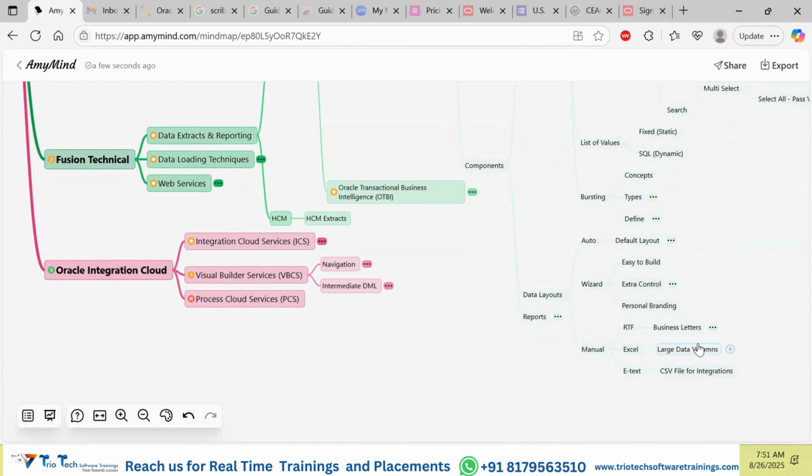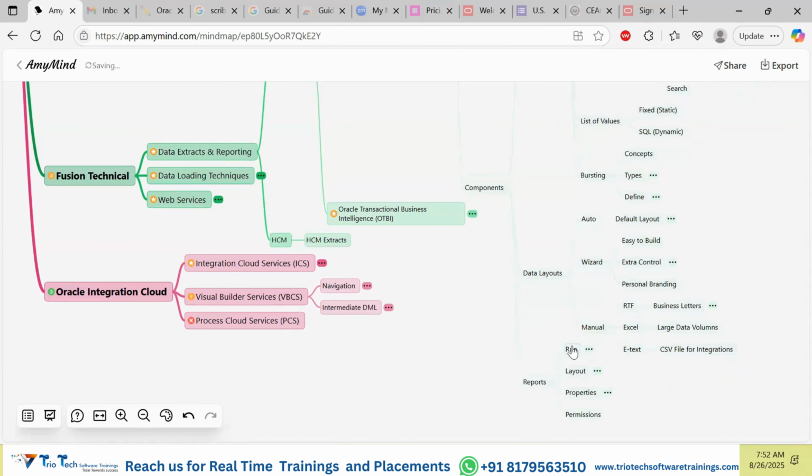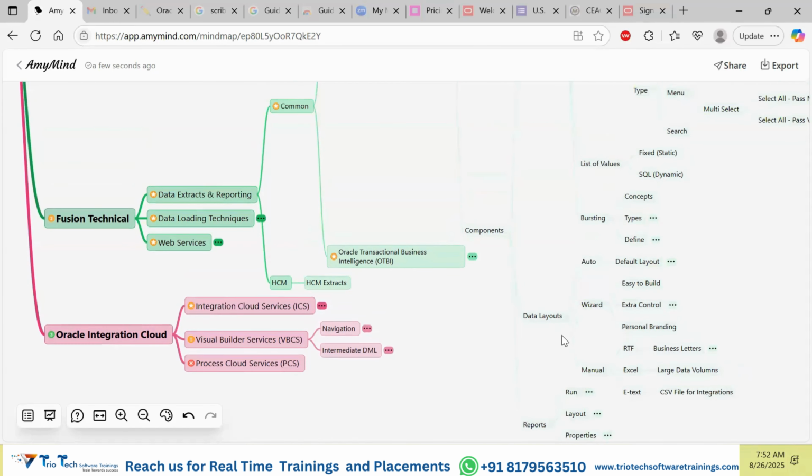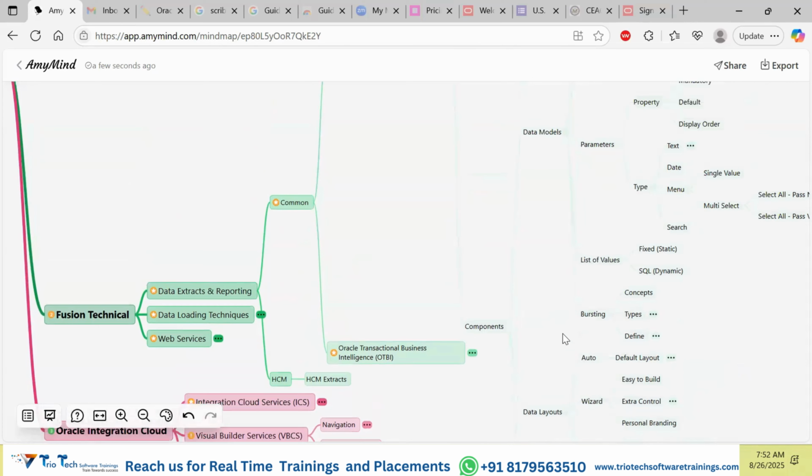For large volumes of data, we will create an Excel-based report. In case we have to create a file in CSV format, where the data has to be sent across multiple applications, we will create an e-text report. In case we have to generate a promotion letter or other business letters, we will use this sort of technology. Then how to run a report, different layouts, properties of a report, permissions of the report, migration of the report. That's how we will cover all these things in detail.